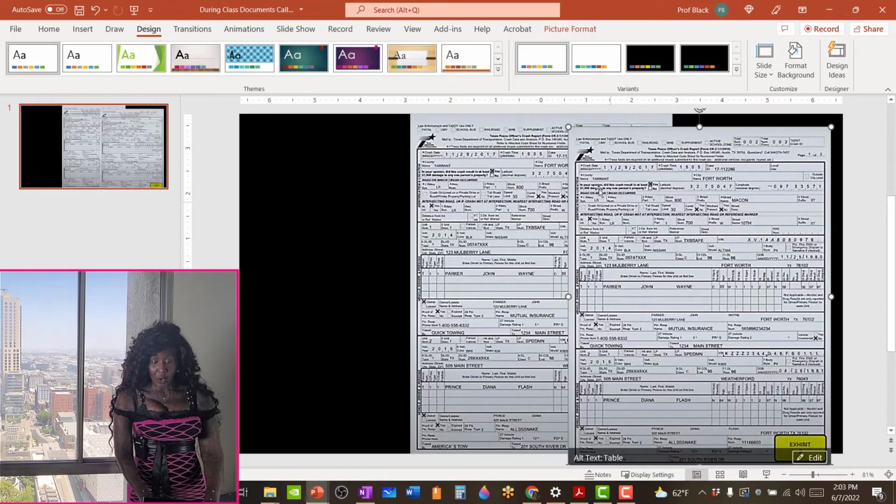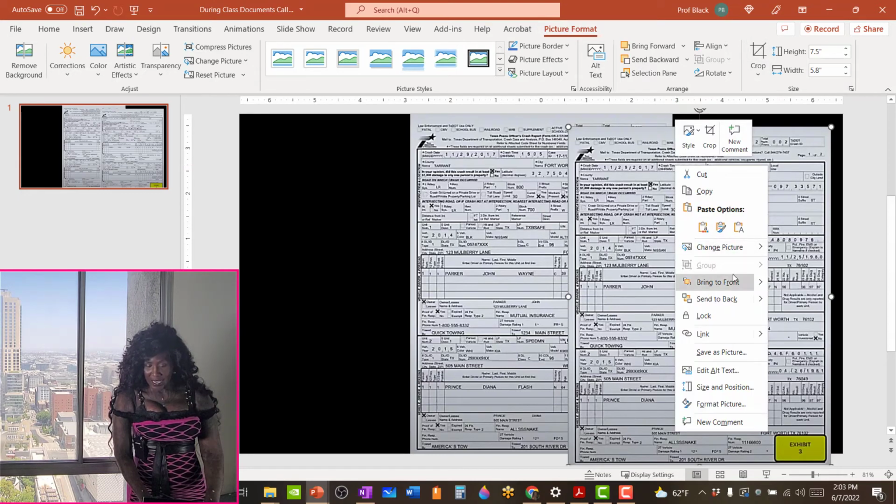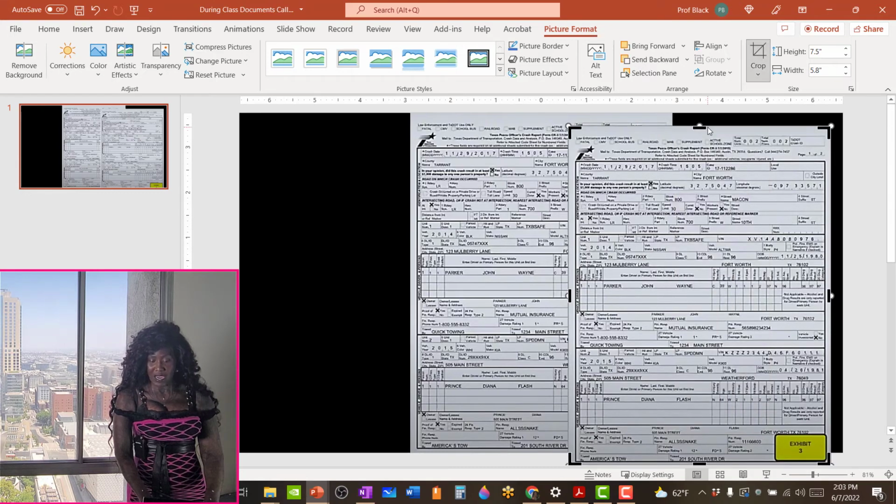Then you want to go ahead and either click your picture format toolbar up here at the top and hit crop, or you can simply right click on it and you want to go over to your crop formatting tool.